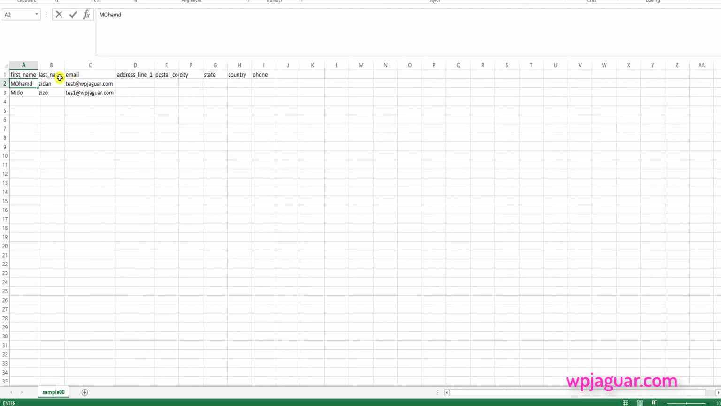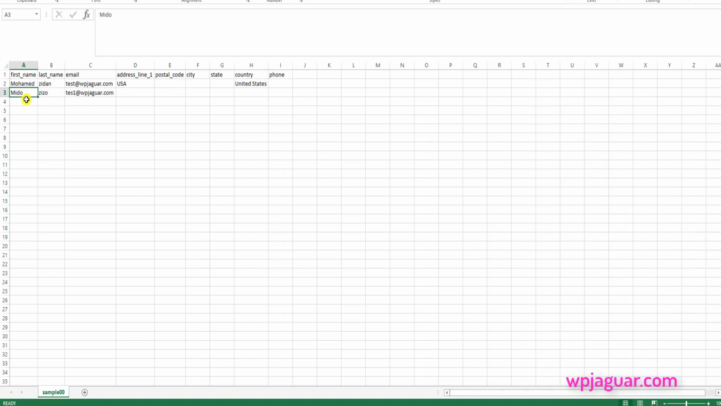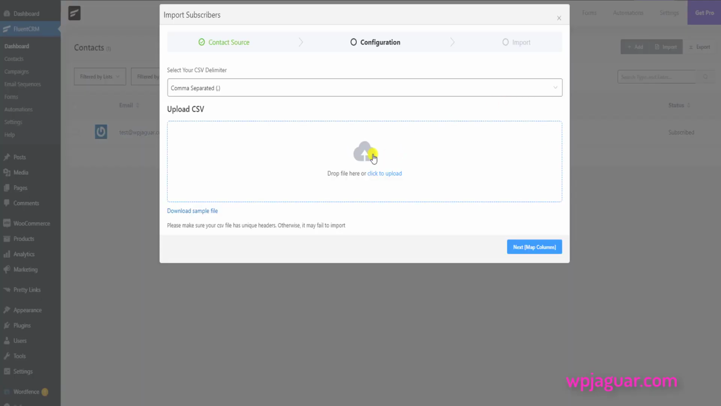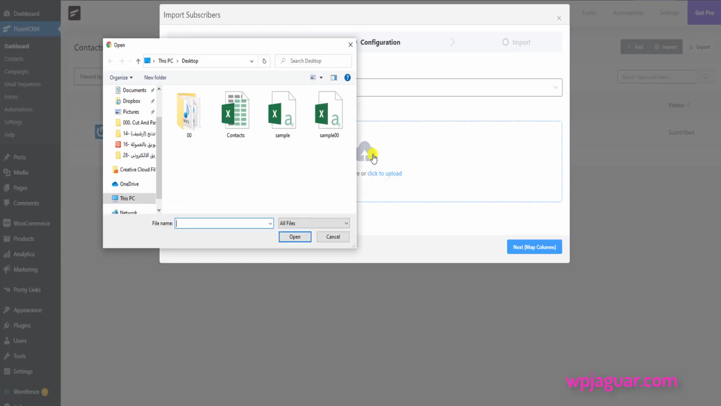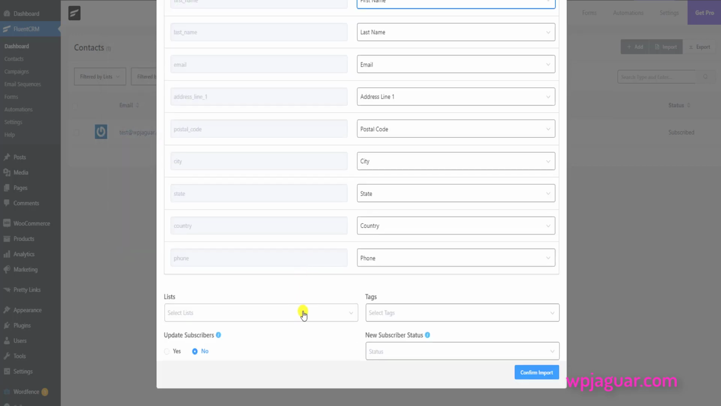I will change the first name. Then I will add the address for contact 1, and then the country of contact 1. I will do the same for contact 2. I will press Save, then I will upload this file to FluentCRM. I will check all the fields. Then, I will choose the lists and tags to be applied to these contacts.